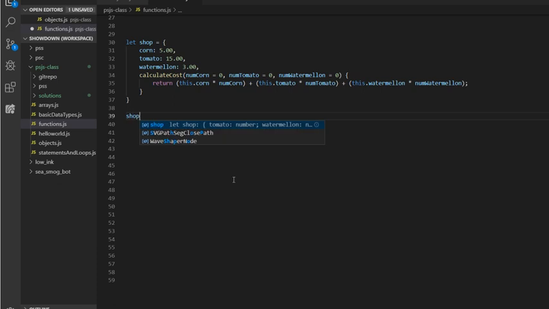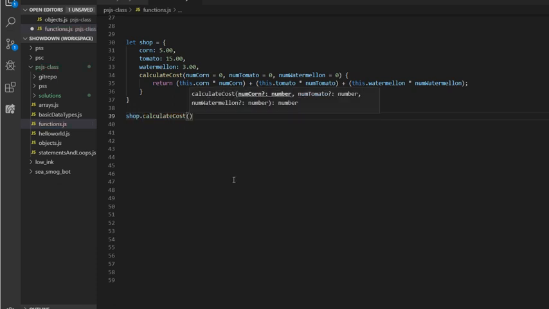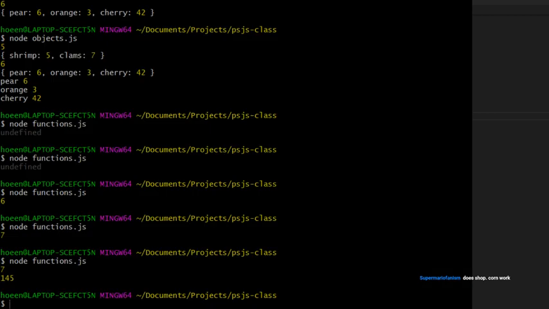But yeah, let's run shop.calculateCost, and we're going to buy 5, 1. Actually, we're going to buy none of those. They're too expensive, my foot. And then 2 watermelons. Sure, let's do that. So this should return 25, which is 5 times 5, plus 0, plus 2 times 3, or 6. So it should return 31 even. Let's test it out.